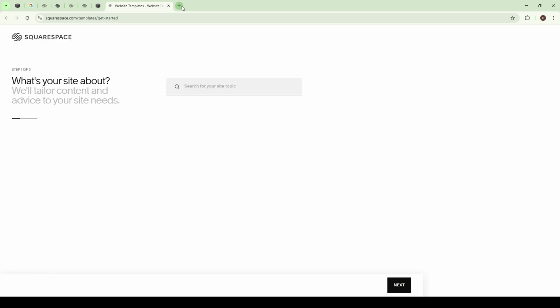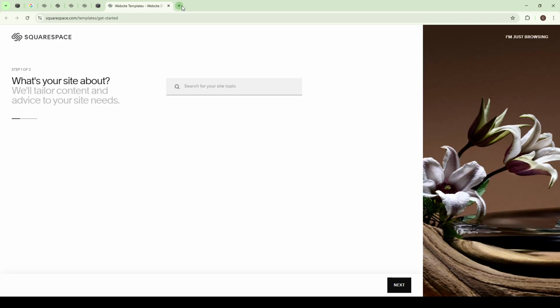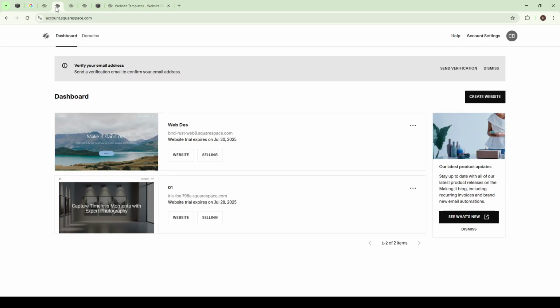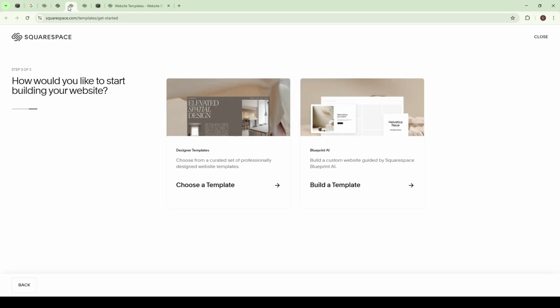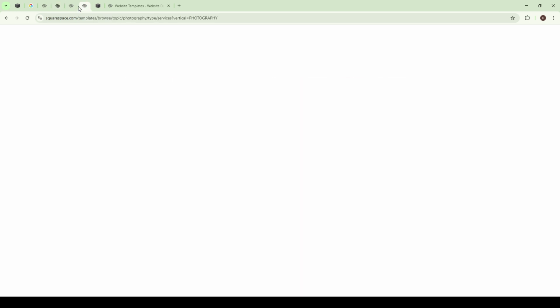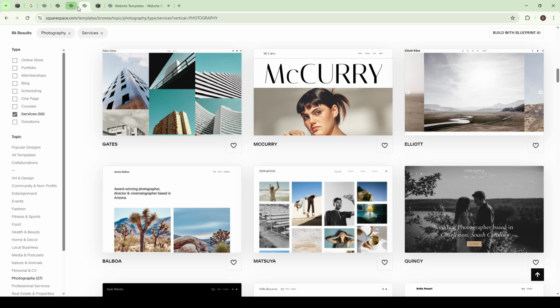With those prompts answered, it's time to select a template. Spend some time going through the template gallery. Squarespace offers a plethora of options, each tailored to suit different needs and styles. Picking the right template is essential, as it becomes the framework for your content and overall site presentation.